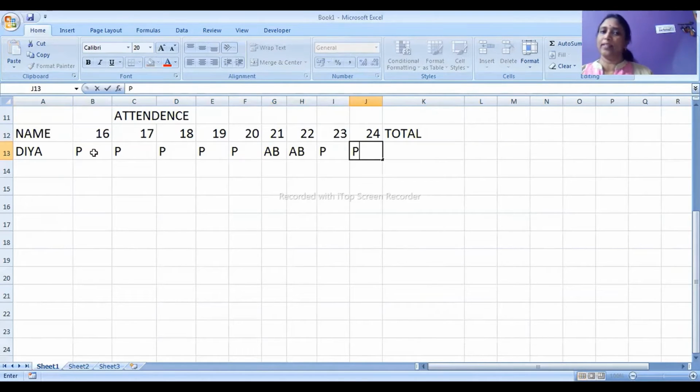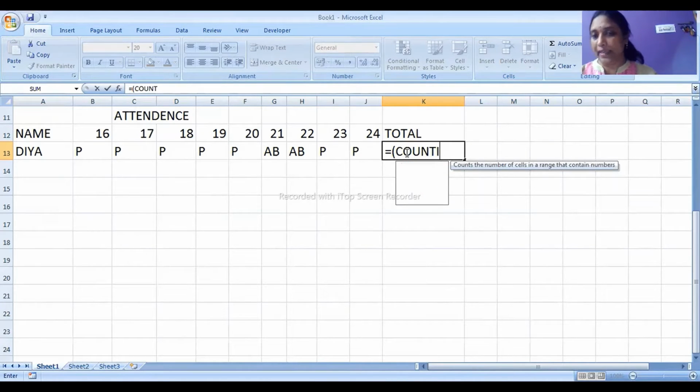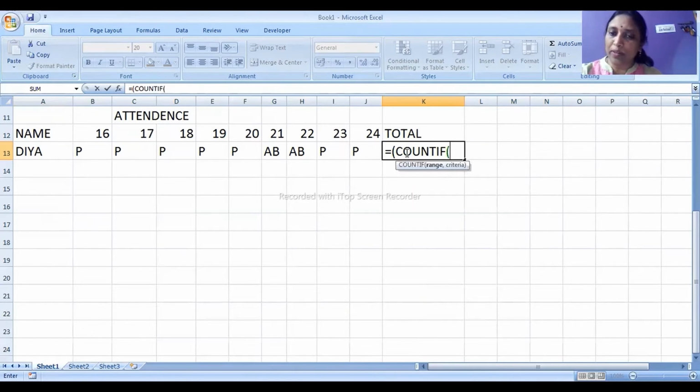Now I have to get the total number of days Dia is present in that particular month. So for this, using the text, I'm going to calculate. First, start with equals to. Then we have a special function called COUNTIF. So first, open the bracket, and then you have to give the built-in function COUNTIF, and then open the bracket again. COUNTIF is a special function which is used to calculate based on a criteria or a condition. What is a condition? It has to check the number of P's and give us the total number of P's.